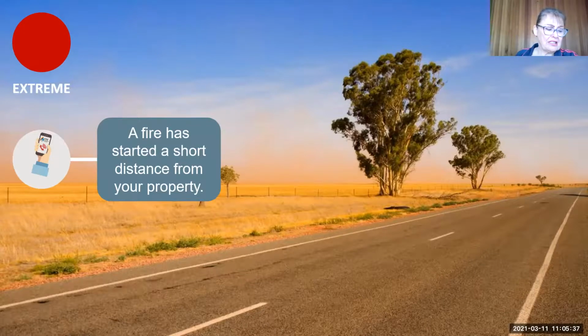It's about lunchtime, and you start overhearing people talking about a fire that has started over to the west. You jump on the Vic Emergency app to find out whereabouts, and you see it has started a short distance from your house in Elliminyt.